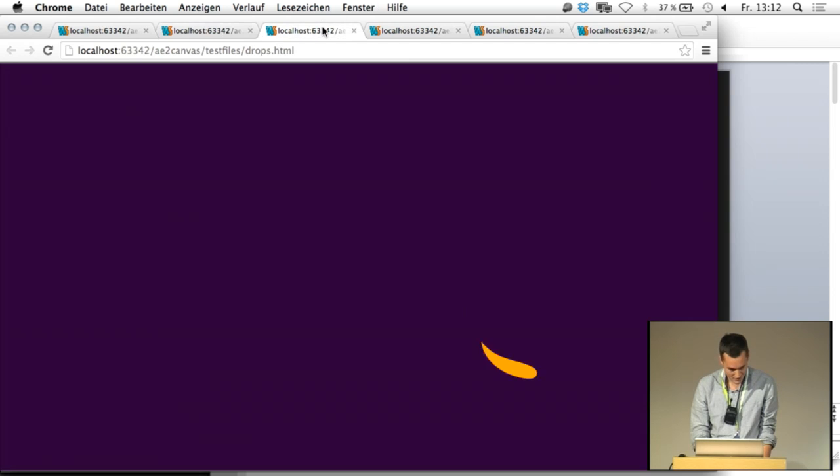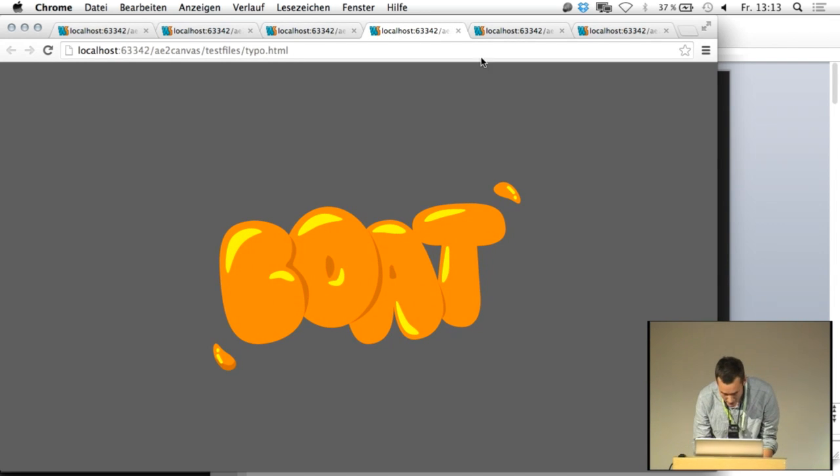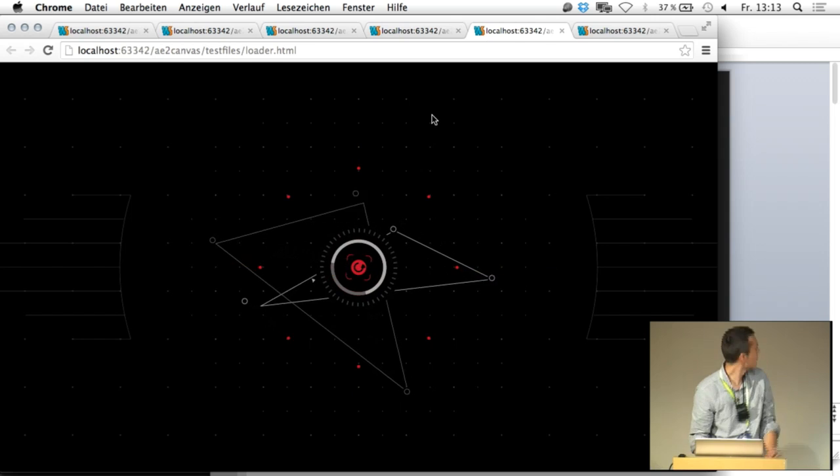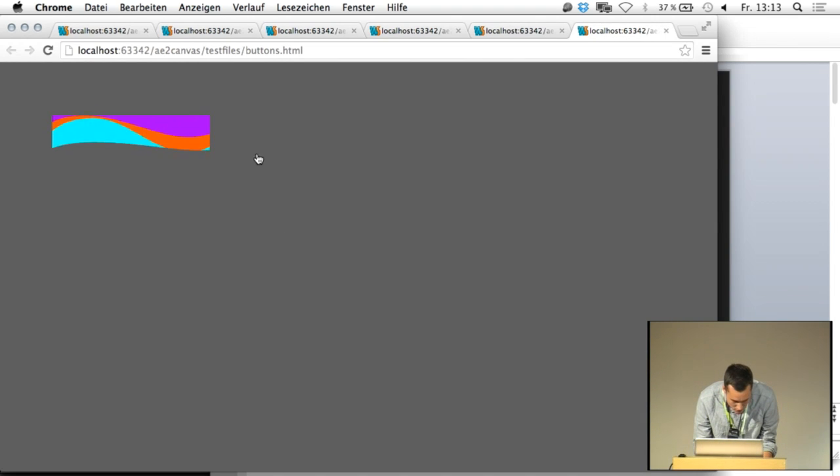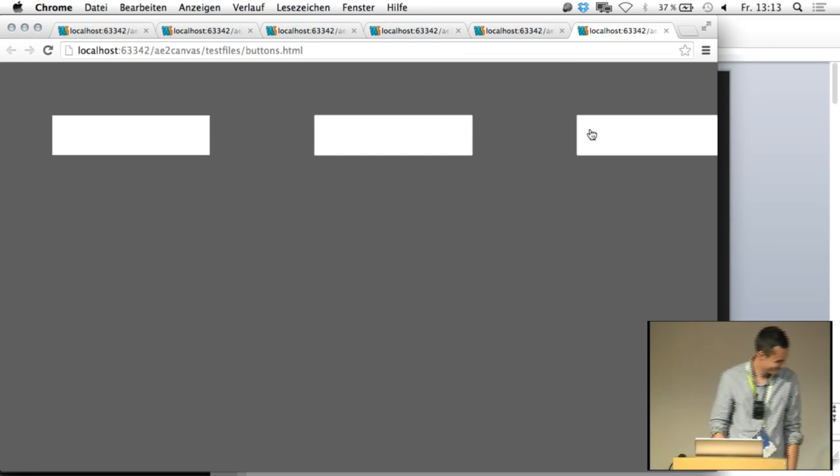So some more examples for irregular shapes. Okay. Irregular shapes or some typographic stuff. I don't know, some more complicated stuff or buttons, styles, I don't know. Yeah, I'm finished. Thanks.